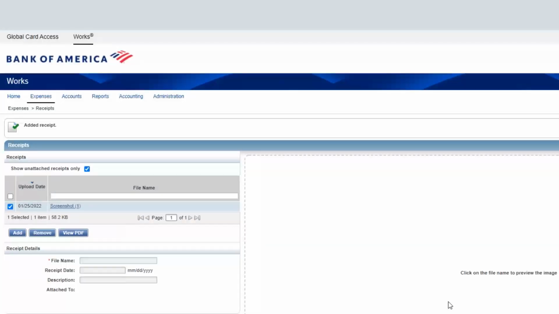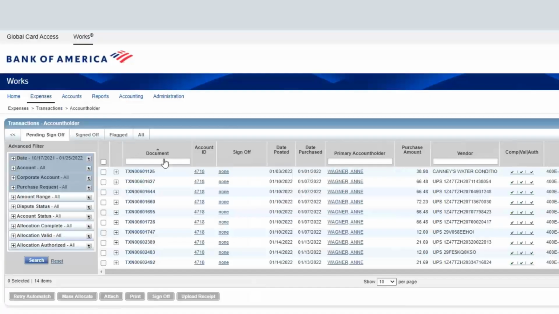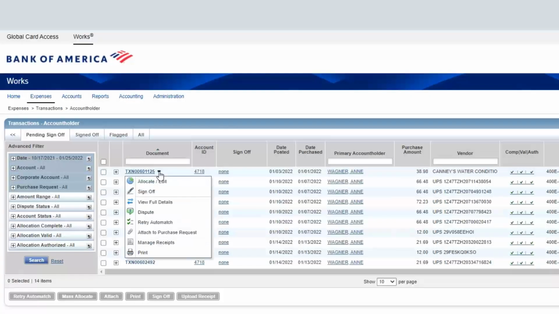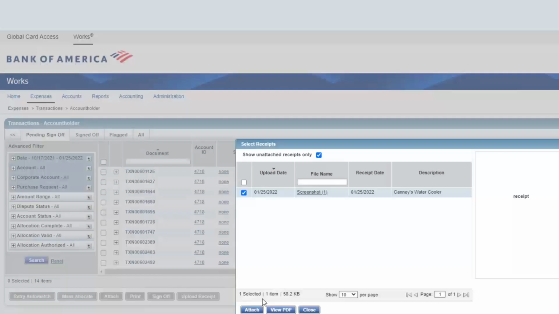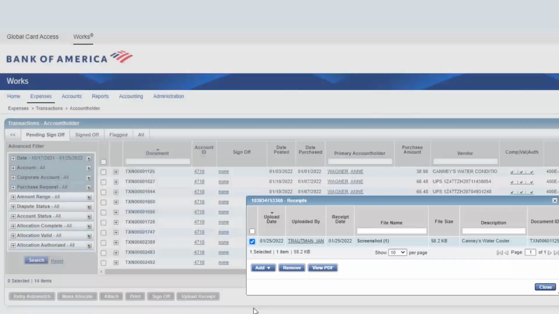When all your receipts are uploaded, on the toolbar, go to Expenses and then Transactions and find the transaction you want to attach the receipt to. Click on the drop-down under the Document column and select Manage Receipts. Select Add and then Stored Receipt. Select the receipt by checking the box and then selecting Attach. If you aren't certain which receipt is which, you can select View PDF to pull up a copy to view it. Hit Close when you are completed.